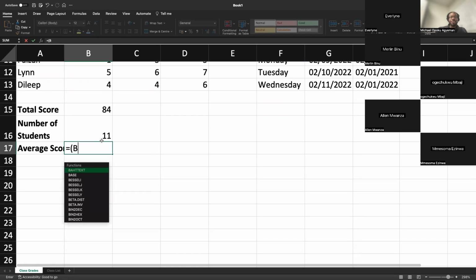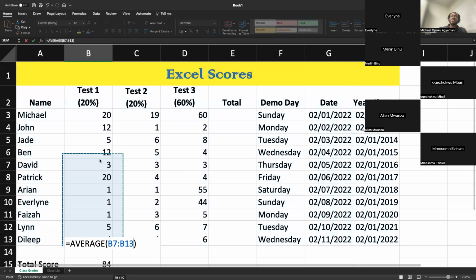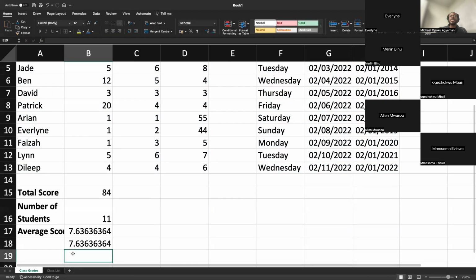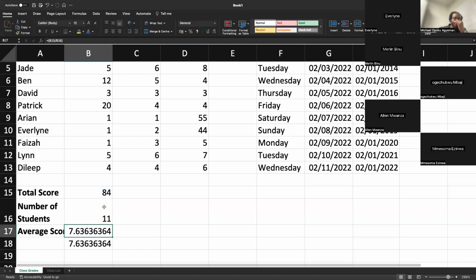And of course, average can be equal to this cell, which will be the total B15, and I'm going to divide that by B16 to get a sense of the average. So this is the average that we calculated manually. But we also have the average function, and we can pick all of these and find the average, and we notice that they are the same. The average that we calculated straight from the range is exactly the same as the average we calculated by finding the sum and dividing.